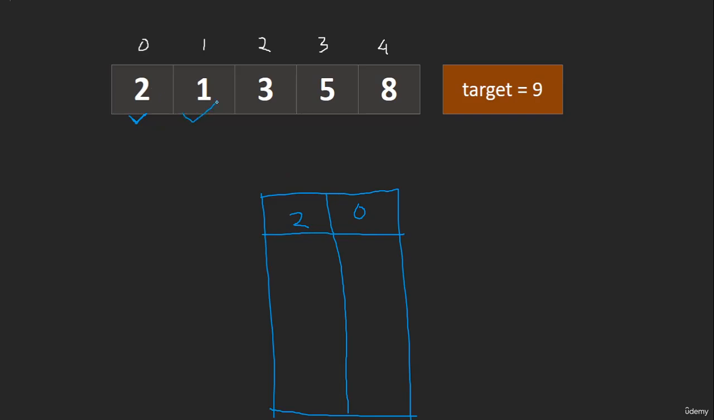This is our next element. Now let's find the difference. The difference is 9 minus 1, which is 8. 8 does not exist in our hash map. So let's insert this element 1 as key and the index as value. Let's move to the next element. That is 3. Now let's find the difference. 9 minus 3 is 6. 6 does not exist in the hash map. So let's insert this element 3 and the index 2. Let's move to the next element.